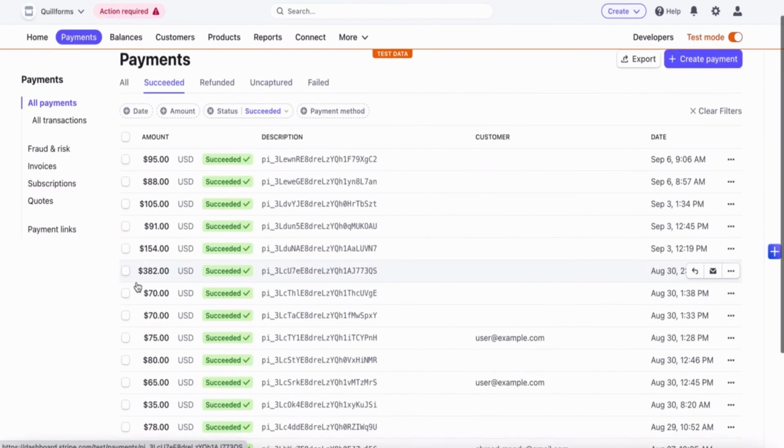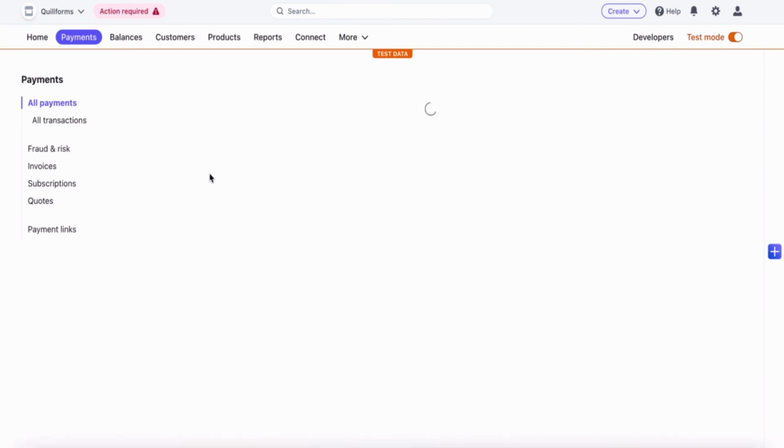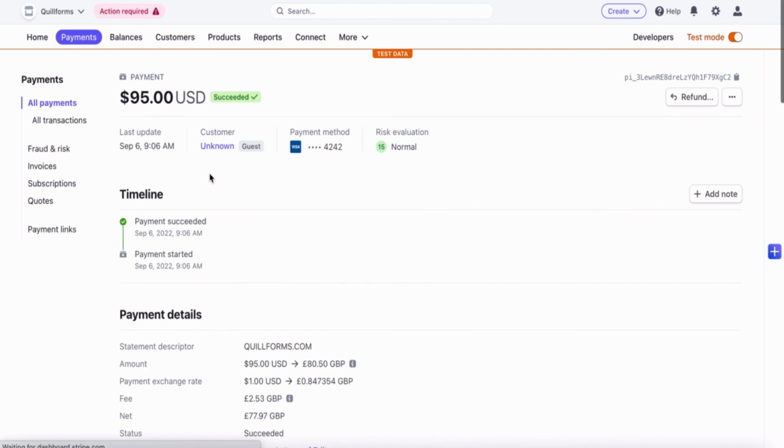Let's check if I have received this payment in my Stripe account. Great, I have received the payment successfully and everything works fine.